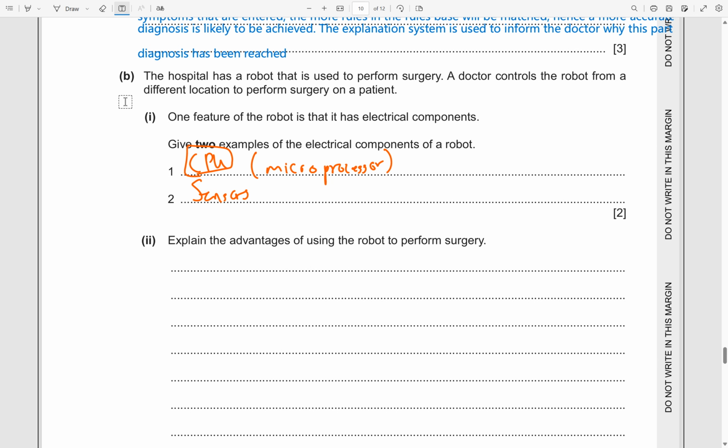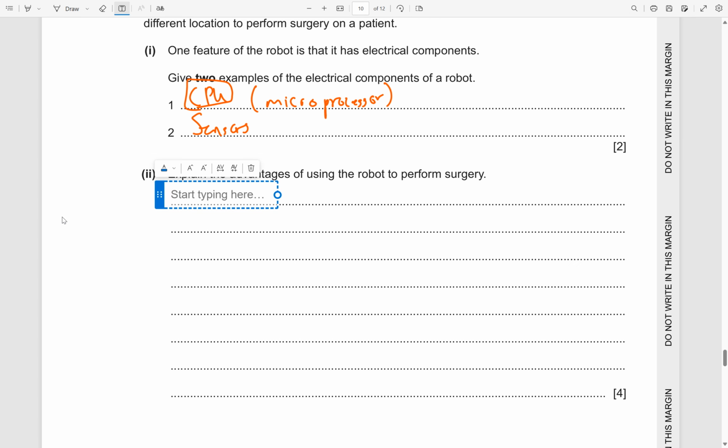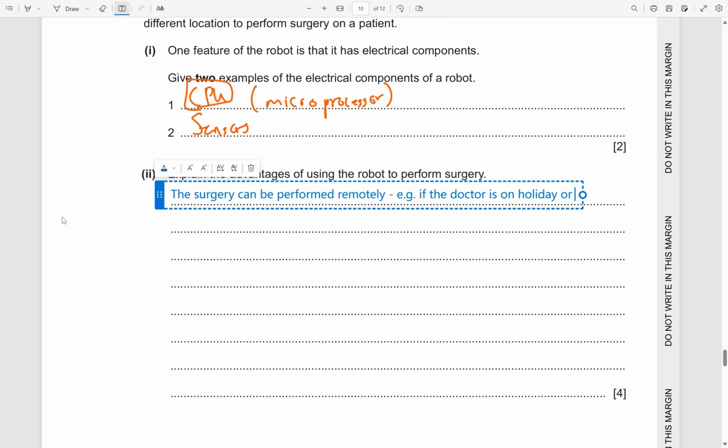So let's just go back and see if there's any specific details. The hospital has a robot that's used to perform surgery. The doctor controls the robot from a different location. So of course, that's going to be one of the advantages that we have to mention. Let's say the surgery can be performed remotely, for example, if the doctor is on holiday.